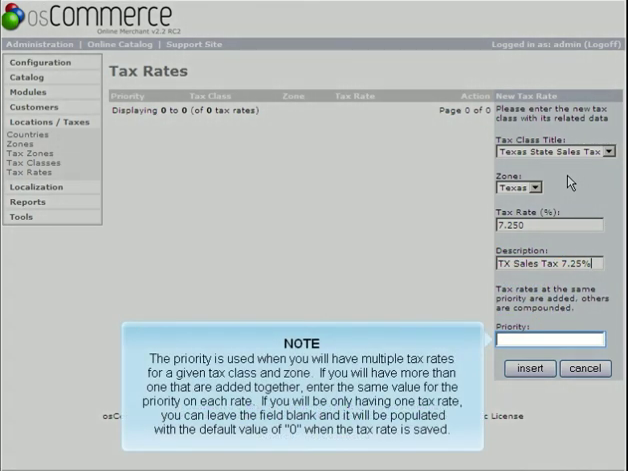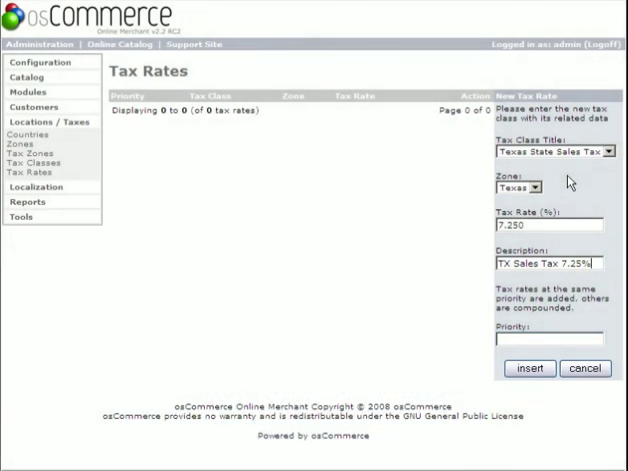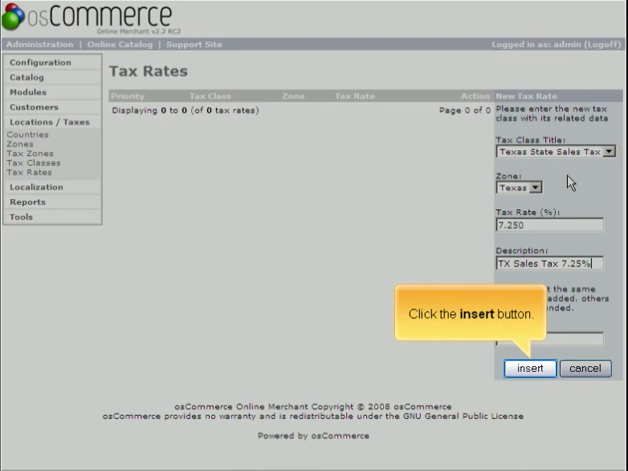The priority is used when you will have multiple tax rates for a given tax class and zone. If you will have more than one that are added together, enter the same value for the priority on each rate. If you will be only having one tax rate, you can leave the field blank and it will be populated with the default value of 0 when the tax rate is saved. Click the Insert button.